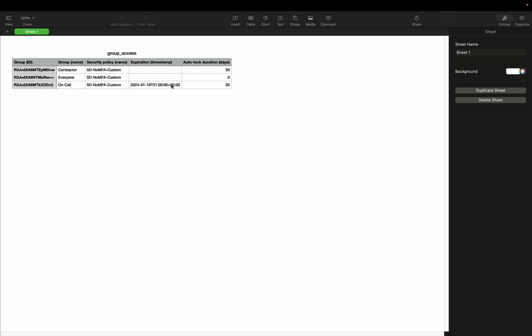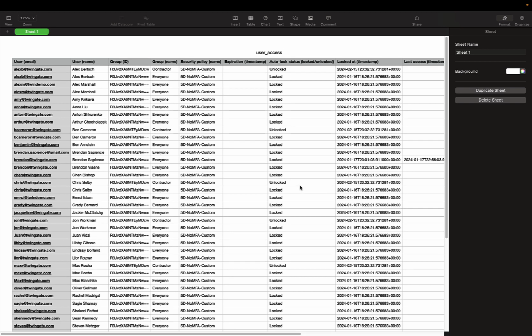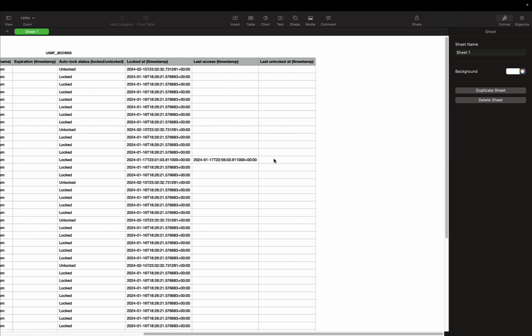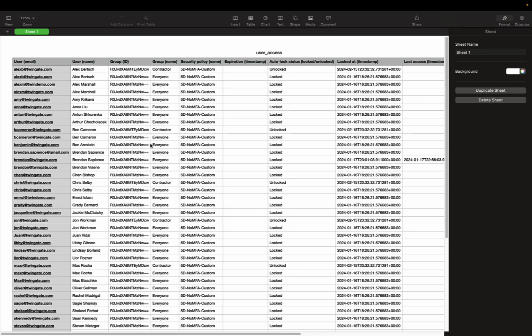Now, the second one, this is a lot more interesting than this one, is for a given resource, who is locked out of the resource and who isn't locked out of the resource. So in this case, you can see that for this particular resource, a lot of folks are actually locked out of the resource because they haven't used it in a long time. And you can actually see the last access for my own user. I tried to access it, but was locked out, so I wasn't able to. You also have a little bit more information if you unlock, you can see it here. So all of that information is available as reports from the admin console.